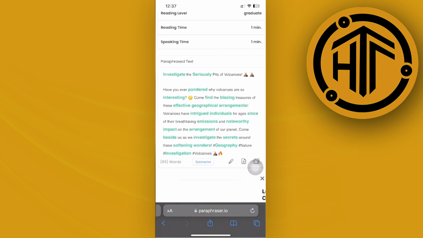Now we can actually use this, and most likely this will bypass those AI detectors, since we did run this through two different paraphrasers.